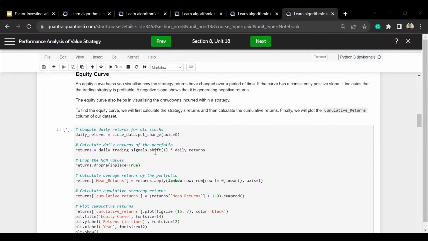And how are you going to calculate the returns? So it is simple. First, you take the percentage change of the close price data. And for any asset, what you're going to do is, let's say you are at 1st August, and you got a signal of 1, which is buy. Now this signal is generated almost at the end of the day. So we are assuming that you're buying the stock at 1st August close. So on 2nd August, whatever returns you are getting is your daily return for that day.